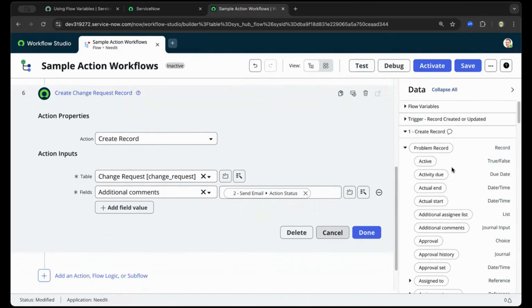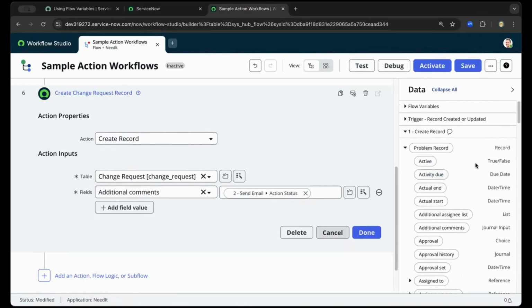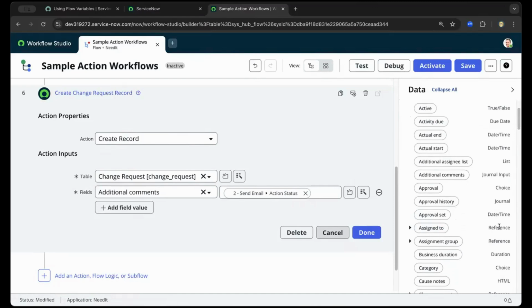And one of the key things that I'd like you to learn is the power of dot walking. In ServiceNow, if you've been watching my foundational course on system administration, you learned how to create tables and how you could create reference tables from a parent table. This is a good example where on the problem table, you can reference a user table. So you have two tables working together.